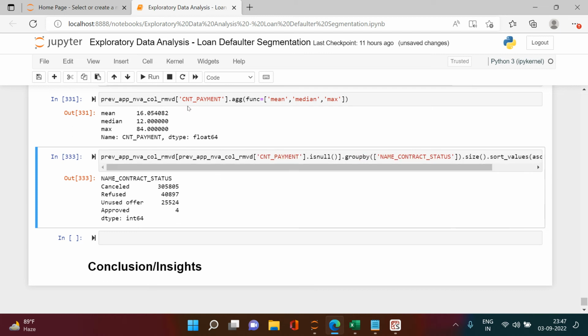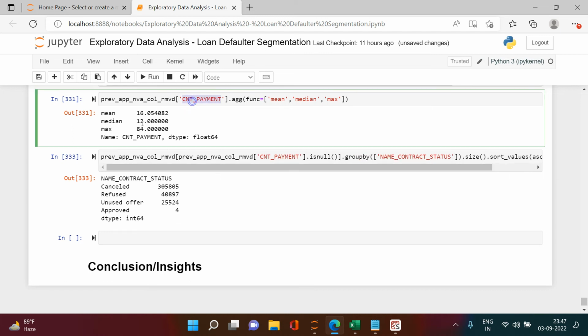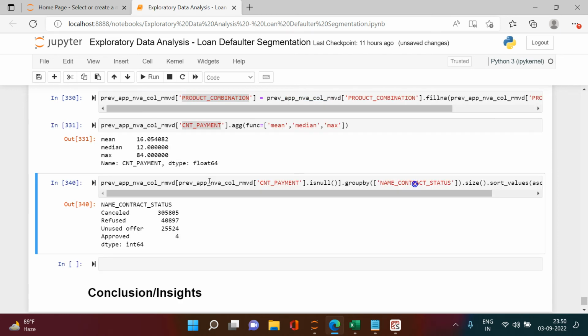All right, so here you see for count payment we got these numbers. Here there are two variables which I have considered. One, count payment, which is simply telling you the tenure, and this is the status of the previous application. In the previous application data there were these many applications which were cancelled. So majority of the applications are getting cancelled.